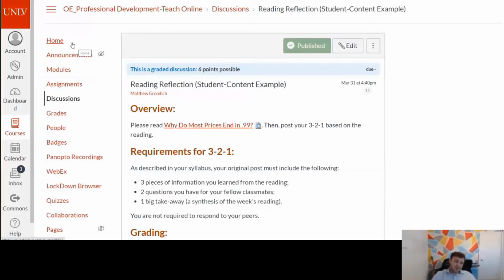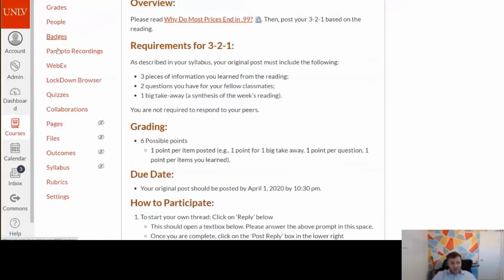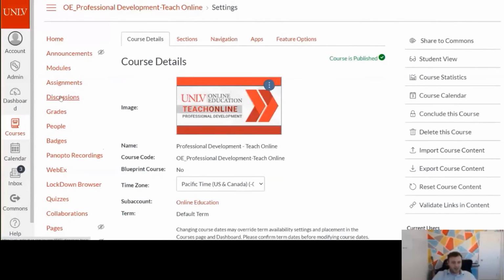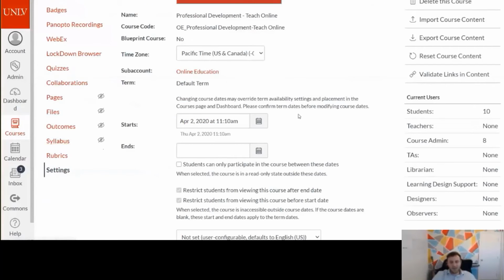So how do I see student view? Navigation column, left-hand side, under settings. I just went here, very bottom, there's settings.